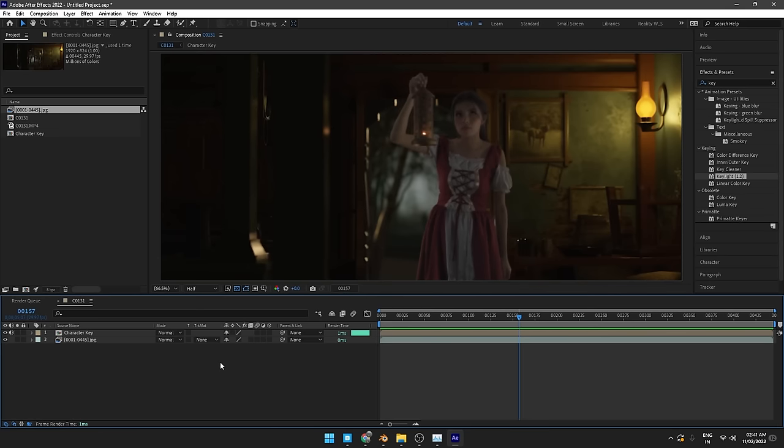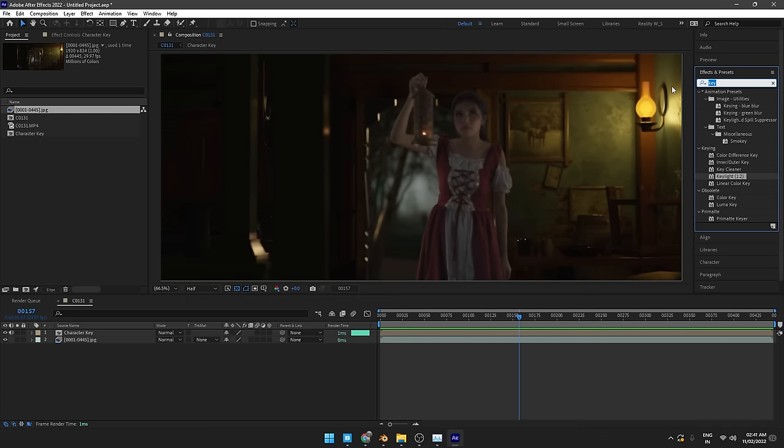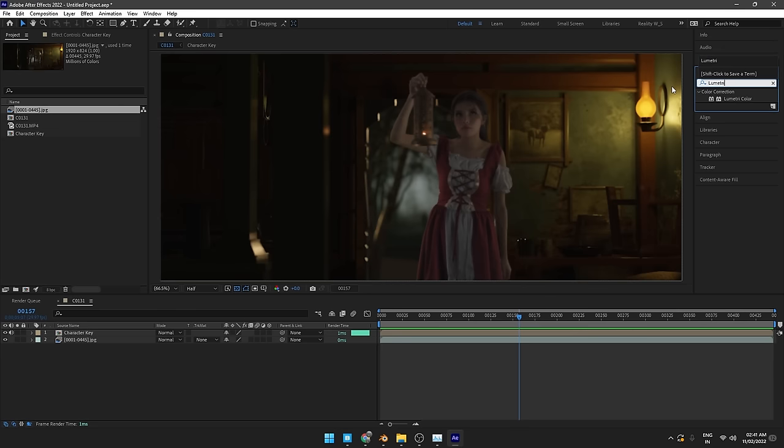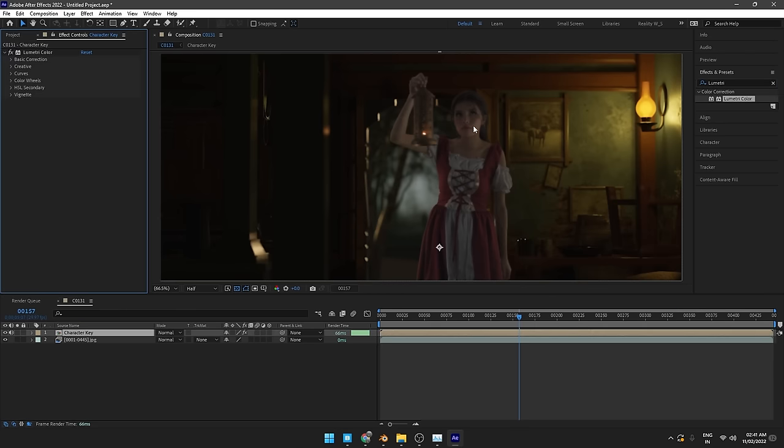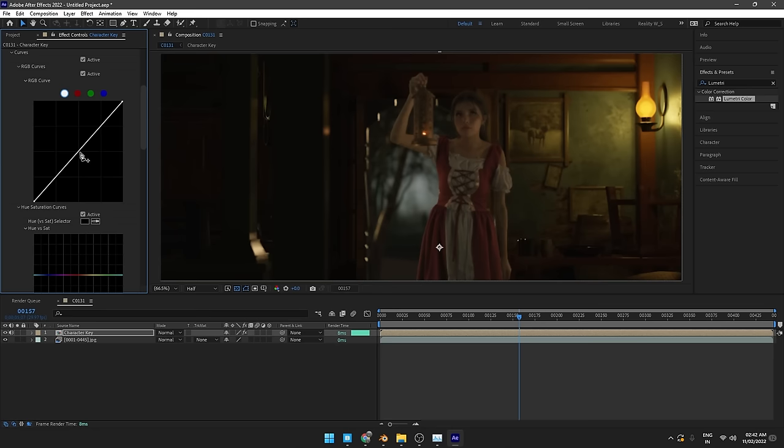Okay, first thing is matching the color. We're gonna need Lumetri. And I'm gonna drag this down and put it right here. So first is the temperature. The temperature is way too different. Way, way, way different. So I'm gonna increase the temperature. And then I'm gonna tint it a little bit towards green. Now we can already see that this is way too bright, right? So we have to decrease the curve. Just decrease the curve.